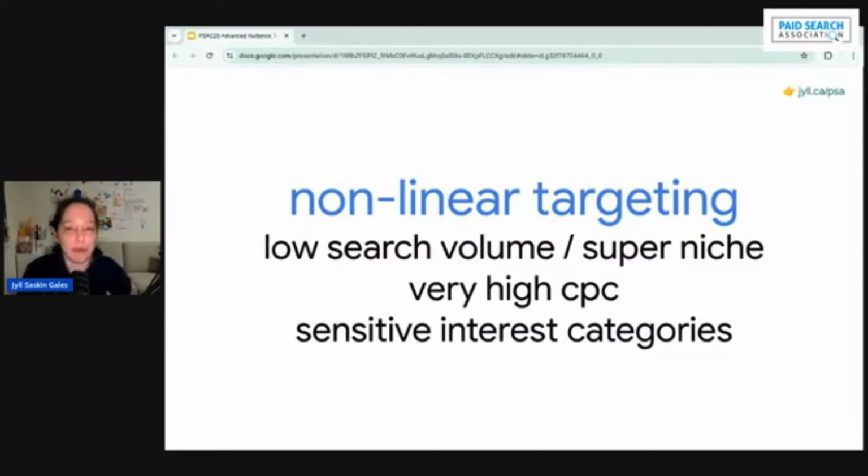So let me show you a few different ways we can do this with an example of an actual Google Ads coaching client I had. They sell personalized cross necklaces. And so their target audience is Christian. For very good reason, you cannot target Christians in Google Ads or any ad platform at all. So here's a few different ways we were able to employ a nonlinear targeting strategy for them.